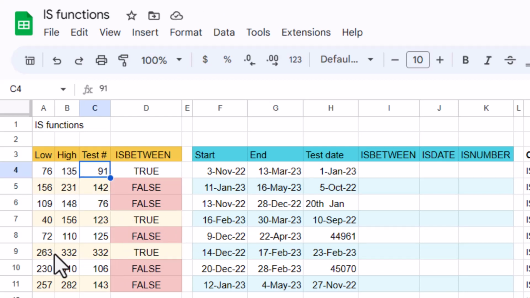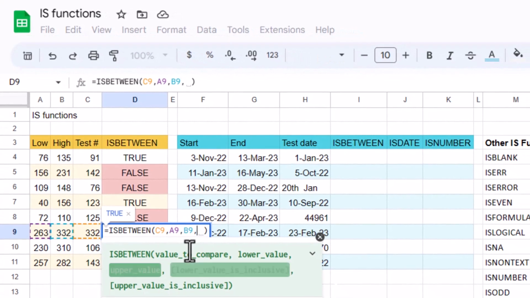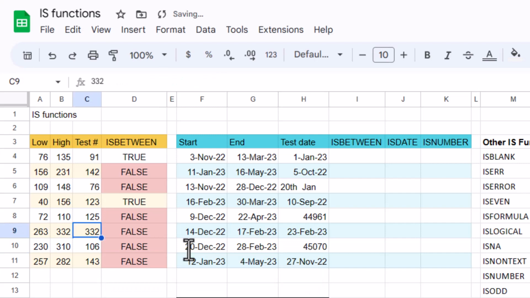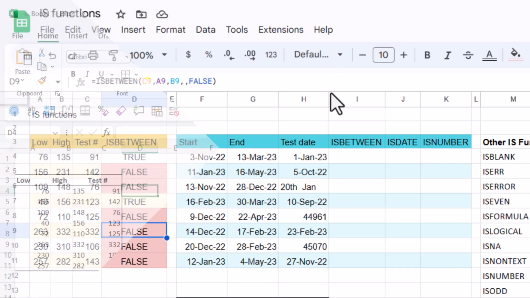But what about this one, where I've got 332 is the test number, and it's the high as well. So if I look at the last two inputs, where I have lower value and upper value is inclusive. So if I press comma to leave the first one blank, upper value is inclusive, I'm going to say false. Close my brackets, and now it's going to be false because now 332 is not less than that one. So that's what it's doing there.